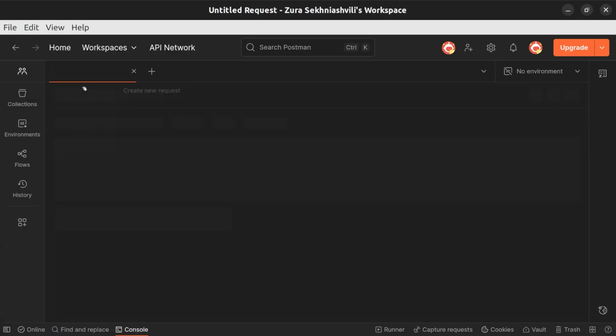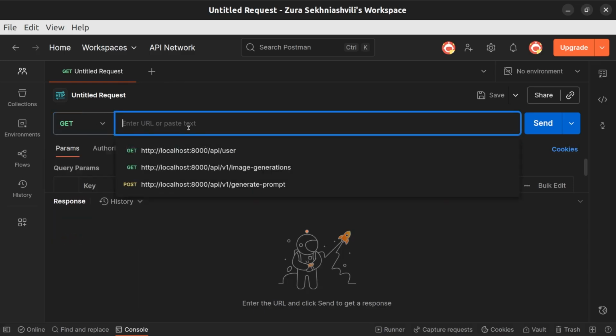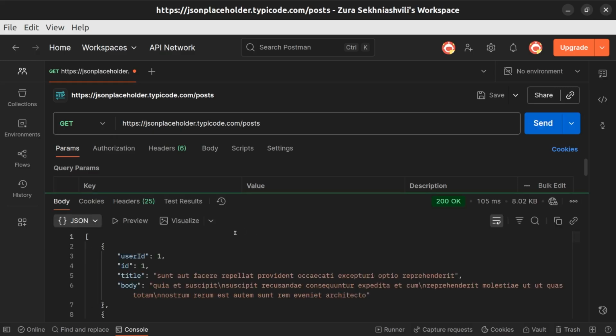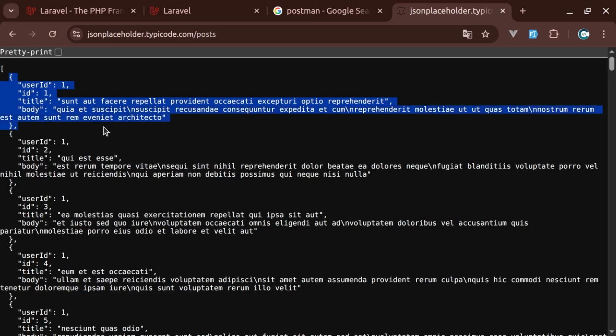Now, I'm going to click on this to create a new request. We're going to stick with the GET method. This is the method area. I'm going to paste my URL here and hit send. Now look at this. We received a JSON type response and we have a list of posts right here. Each post has the user ID, ID, title, and body, similar to what we see in the browser right now.